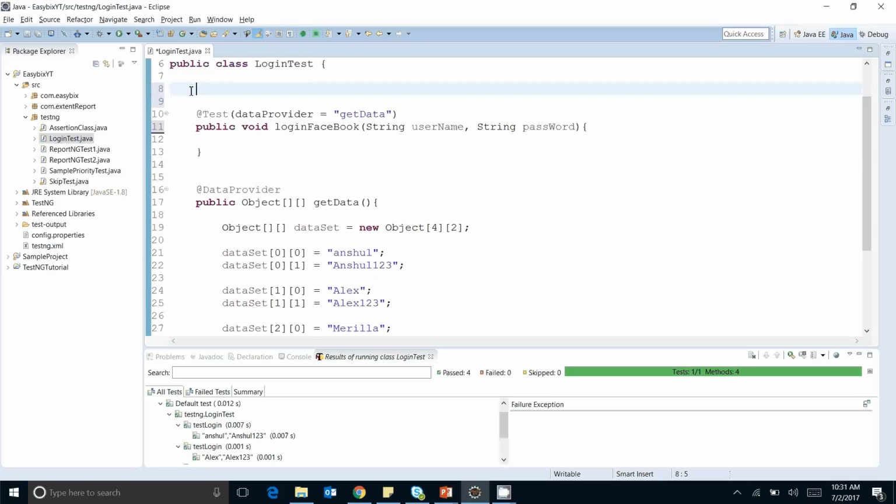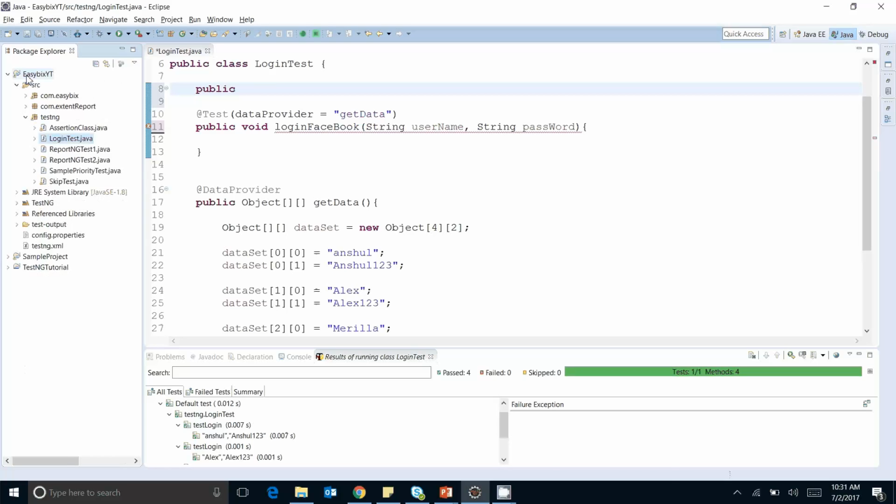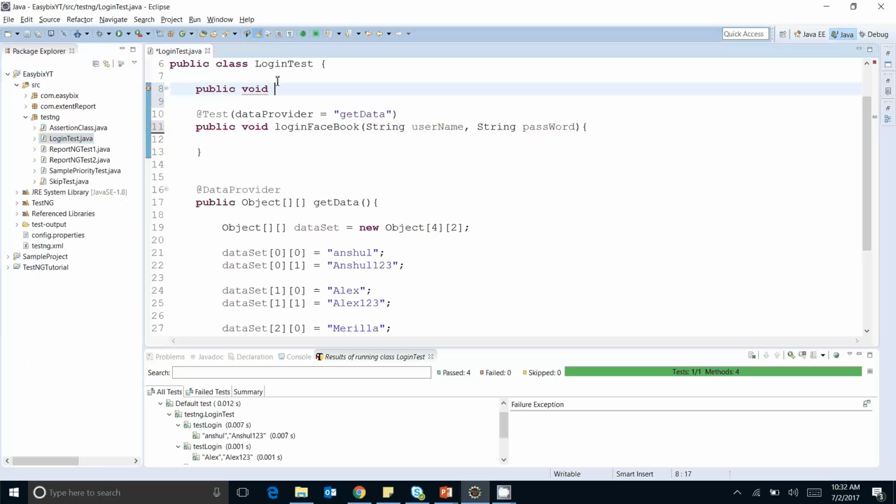Okay, so suppose I want to check the Facebook login. Before I execute the login, I need to invoke the application. For that, I need to check, do I have TestNG here? Yes, I think TestNG is present. So before testing the login function, I need to invoke the application. I will invoke the application in the before method.